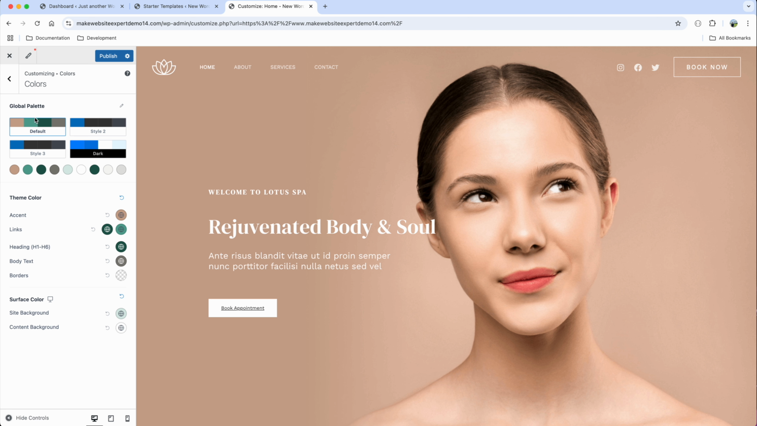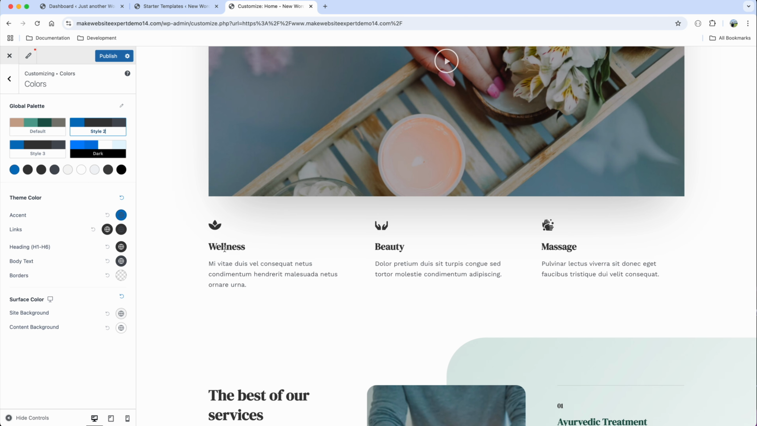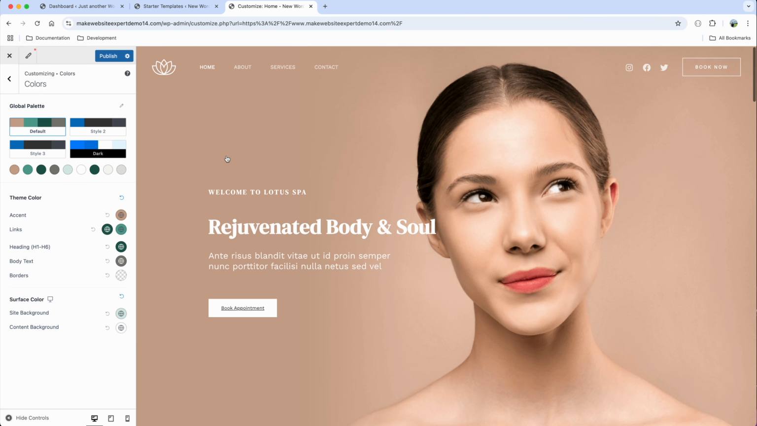If you select colors, this is the default one, but you can change the color across the site. If you select style 2, it did change the color for these 3 columns. If you scroll down, then under theme color, you've got also more options. You can change the body texts, links. Let's put it back to default. Once you are happy with the changes you've made, you can click publish, click back.